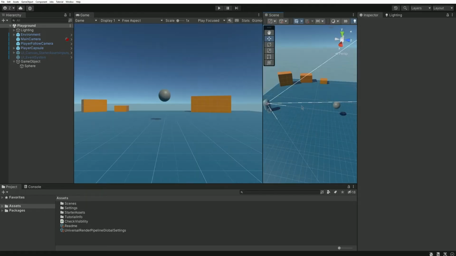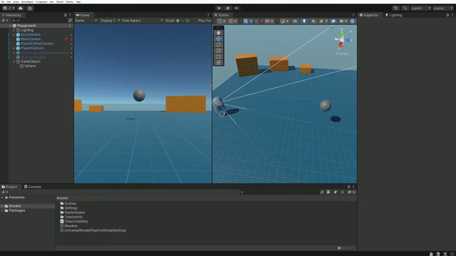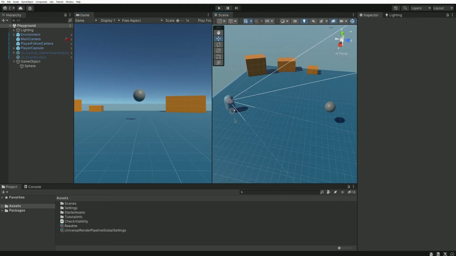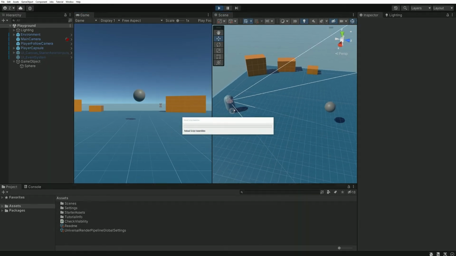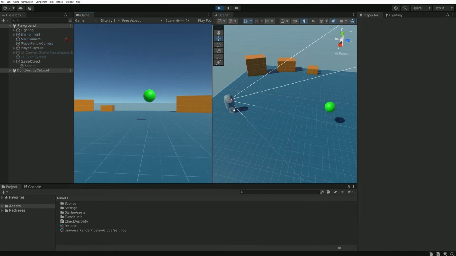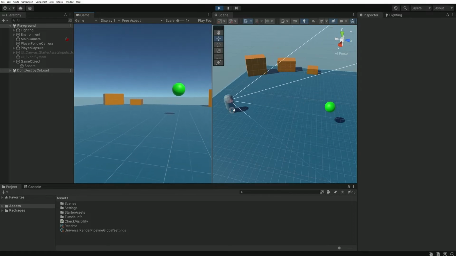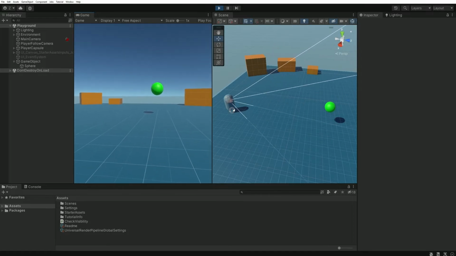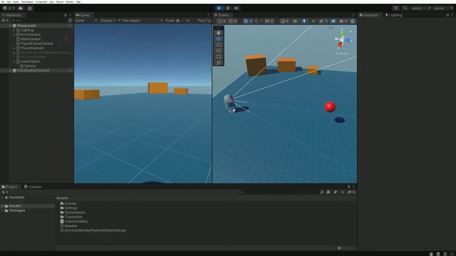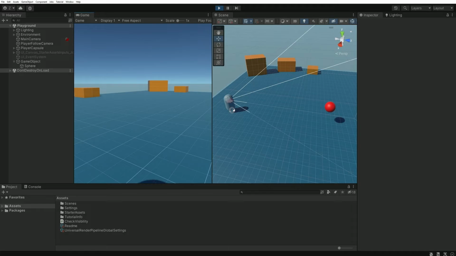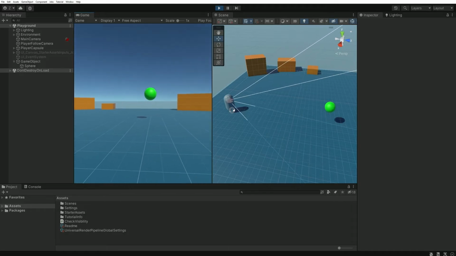To clearly demonstrate the system and prove that it works, I'll separate the game view, which is the player's perspective, from the scene view, so we can have an overall view. When I press play, you'll see that the sphere turns green. As long as the player keeps the sphere in their field of view, it will remain green. If the player looks away and no longer sees the sphere, you can see in the scene tab on the right that it turned red. If it re-enters the field of view, it turns green again.